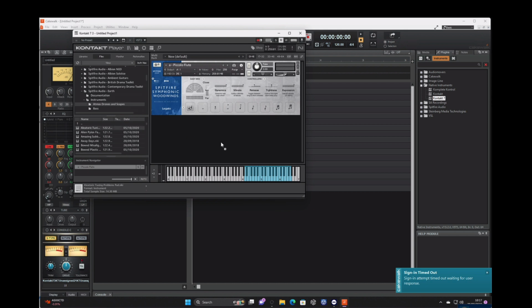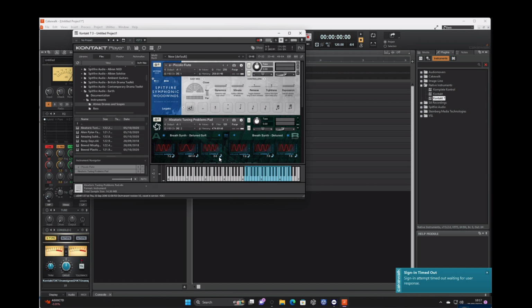Now that the Spitfire Audio plugin is loaded, you can play and record MIDI using the plugin. Use your MIDI controller or draw MIDI notes directly in your piano roll to create your desired musical arrangements.